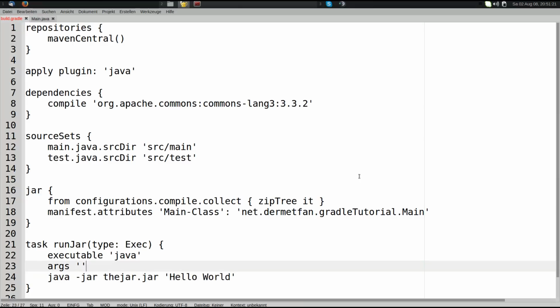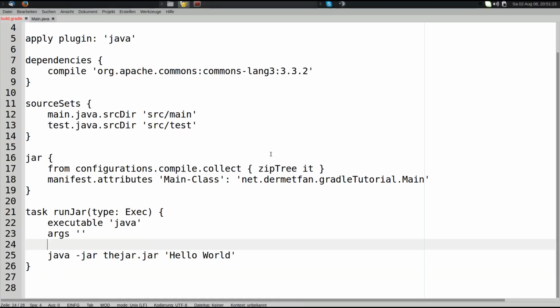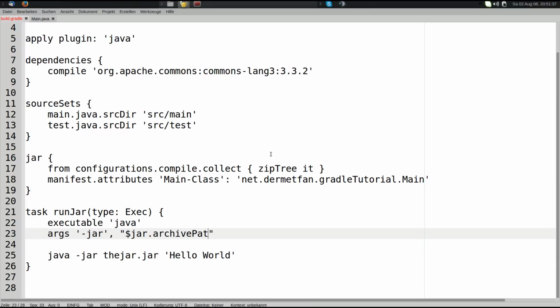Now to simulate this, we have Java already. This is the executable, and the arguments are -jar, a GString, the jar task's archivePath, so where the jar archive is constructed. You can see that in the documentation as well, and hello world. Now that's what's going to happen.